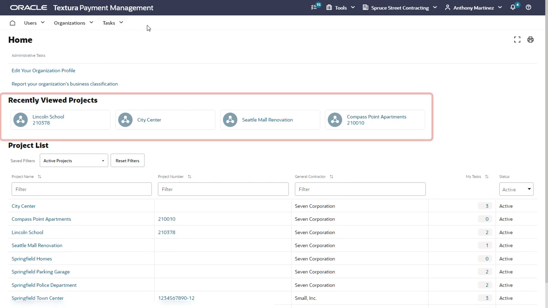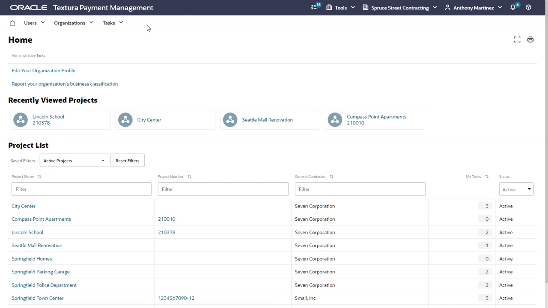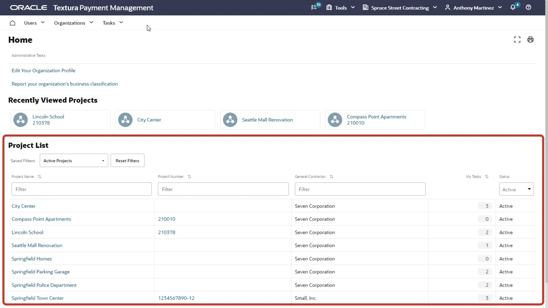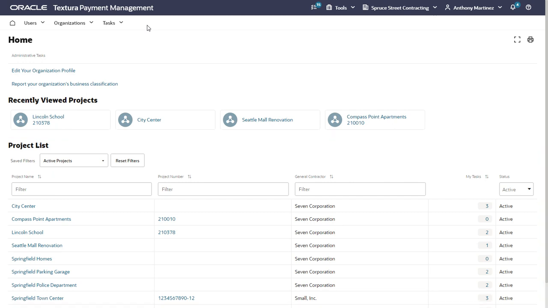The Recent Projects section shows the projects you last visited. Below that is your project list. By default, the page will show only active projects, but you can view inactive projects using the status filter. Click a project to go to its project home page.